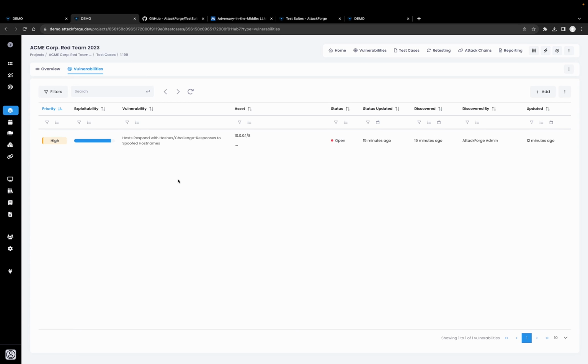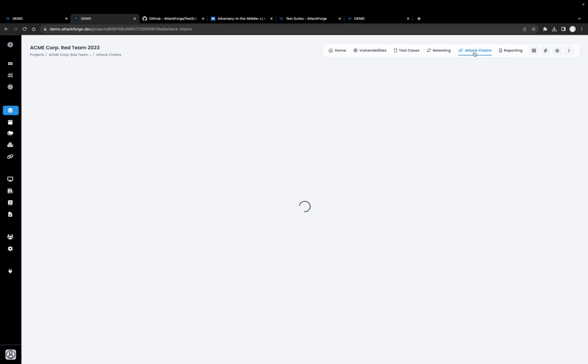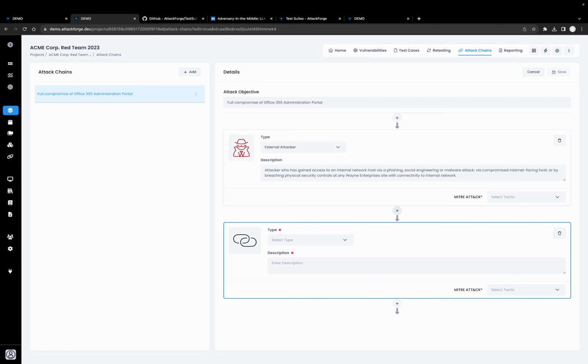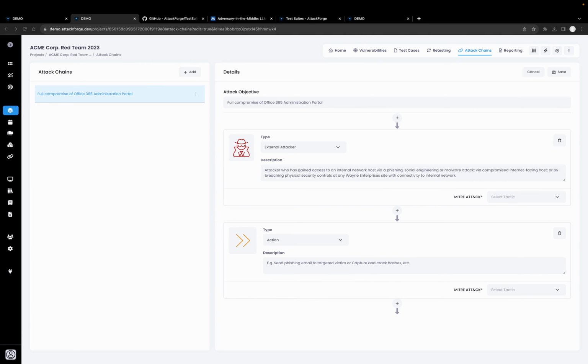Now let's try building an attack chain to support this attack. We're going to click on attack chains. From here, we're going to click on add and start our attack chain. Now let's give it a meaningful objective. For example, we're targeting the Office 365 admin portal. Now let's include some information about our starting point. We can link MITRE ATT&CK tactics as we need. Let's demonstrate the action we're performing. In this case, we're collecting information from the internal network.